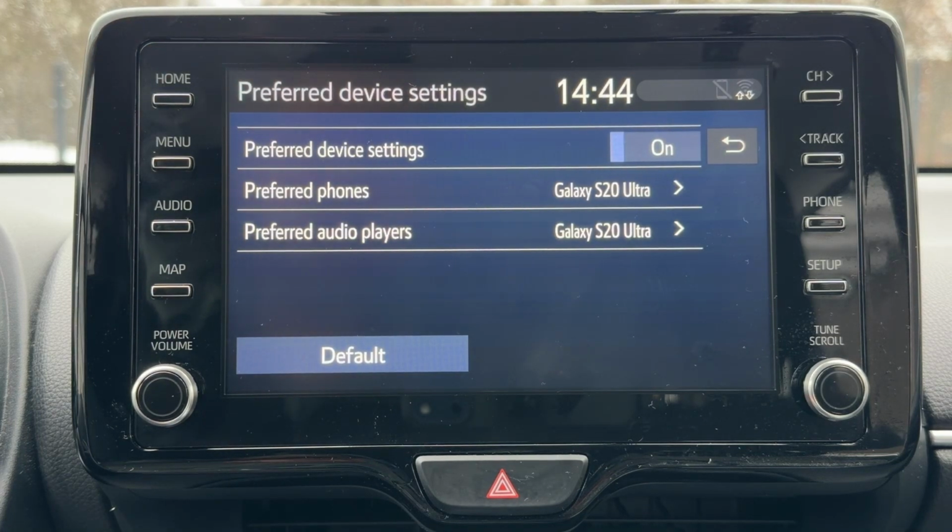So right now, the car will try to connect to Galaxy S20 as the main phone and also as the main audio player. So that's it for this video.